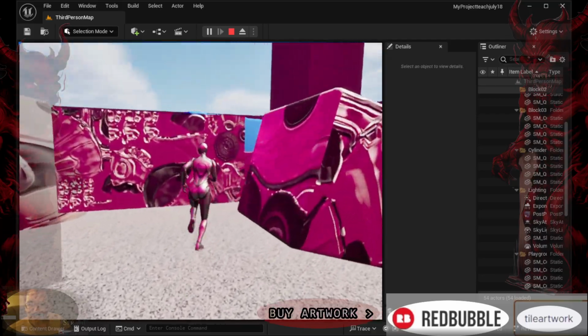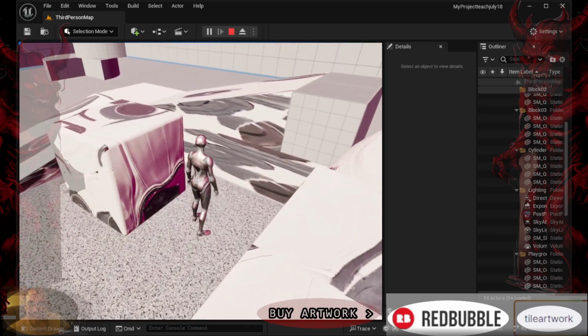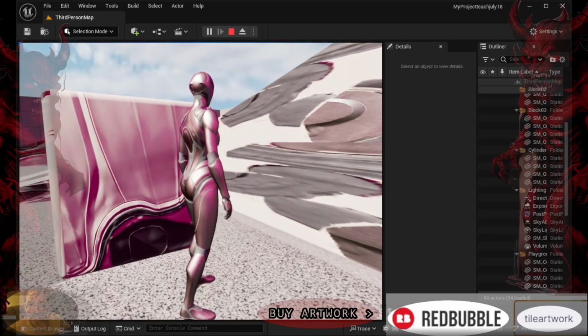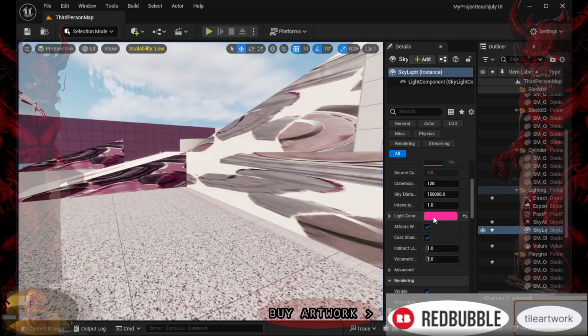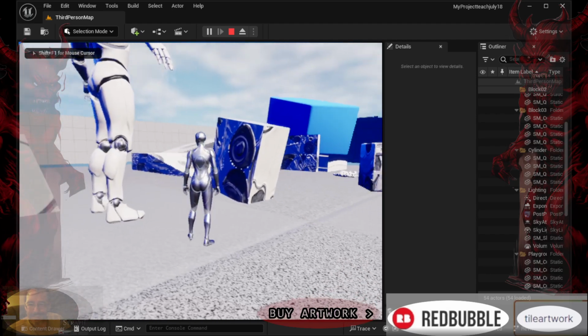Experiment with lighting scenarios. Test different lighting setups and scenarios to see how they affect the mood and readability of your scene. By understanding and effectively utilizing these lighting tools and techniques in Unreal Engine, you can create visually stunning and performance-optimized environments for your games and applications.